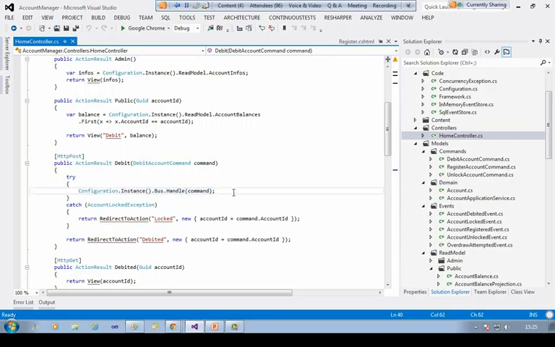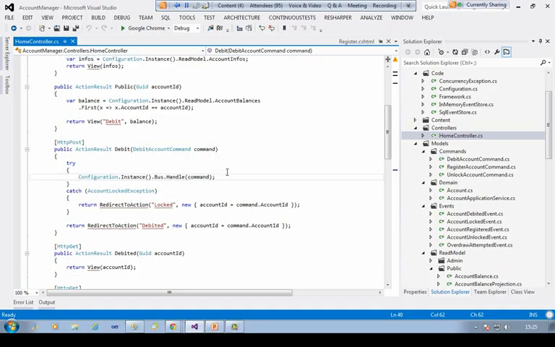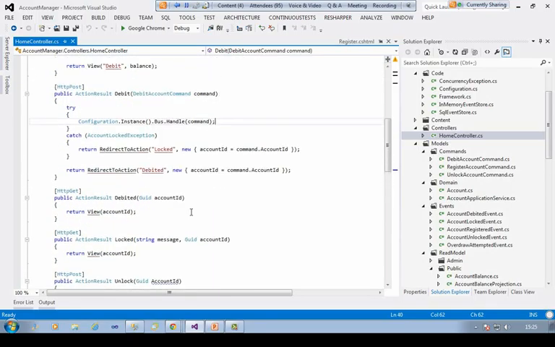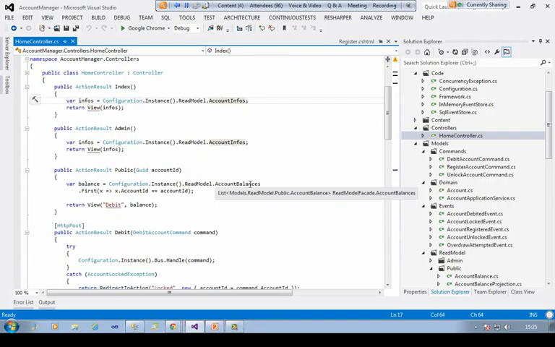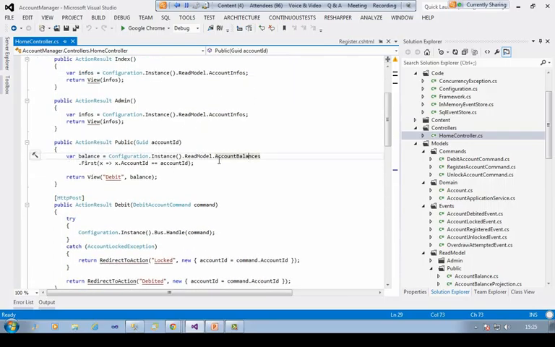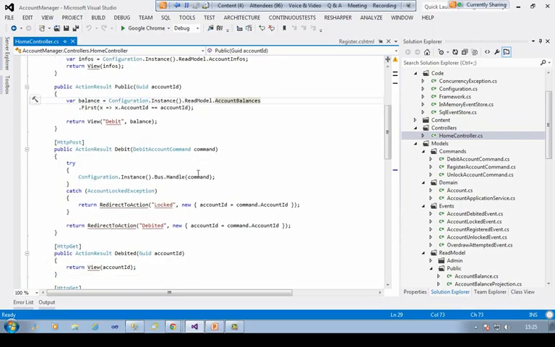configuration.instance.bus.handle. Yes, I'm using a singleton. You could use dependency injection or whatever for this. That's all the controller is doing. If you'll notice, it gets its data from configuration instance read model account infos or account balances, does LINQ queries on them, and when it wants to do something, this is the slightly interesting bit, it just calls bus.handle.